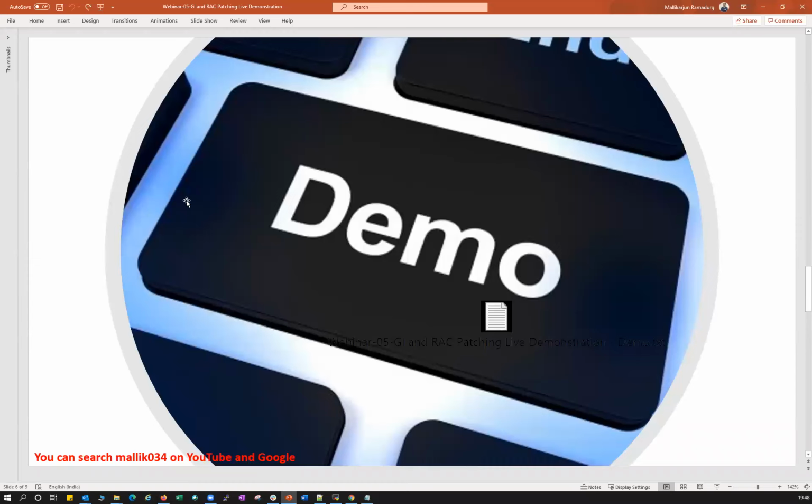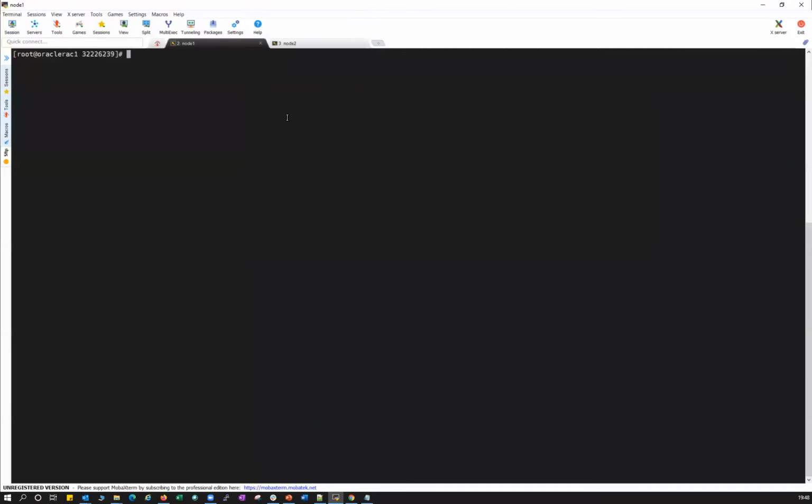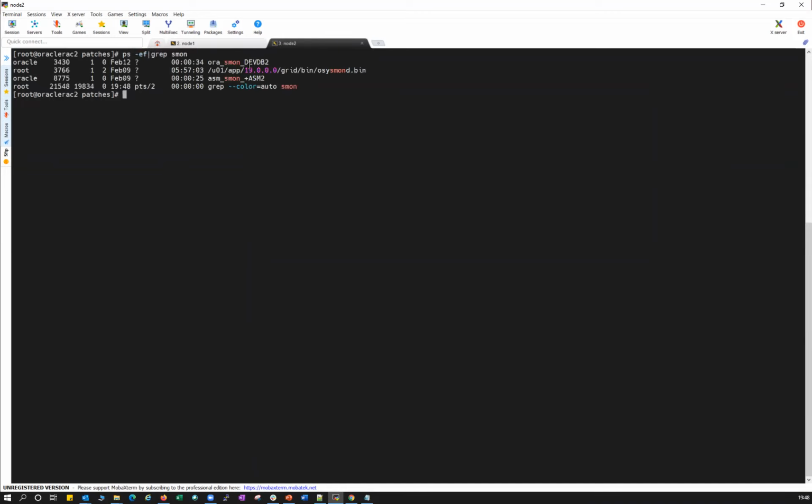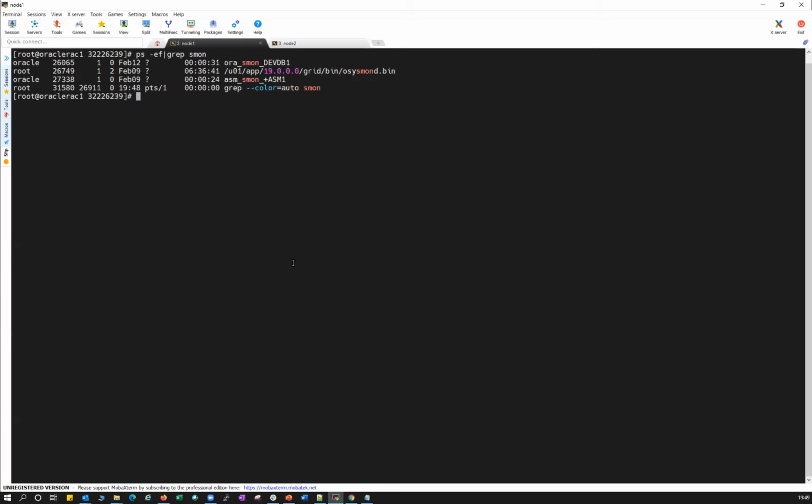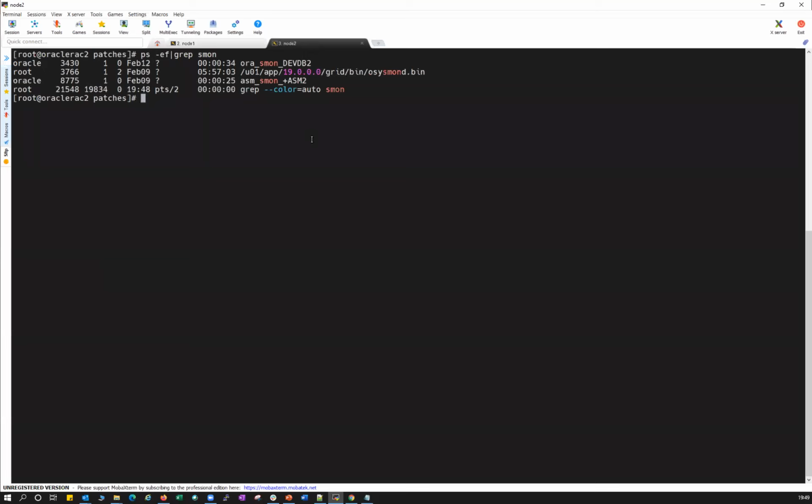Right, so I'll just take my clusterware here. Okay, so I have two nodes here: DevDB1 and ASM1, and I have my DevDB2, that is instance 2, and ASM2 here. Before I go into the practical demonstration, please increase the font. Okay, I'll do that. I hope it is better now.